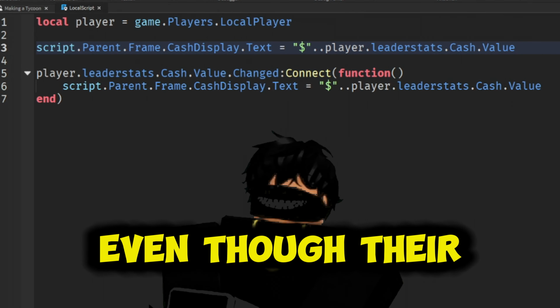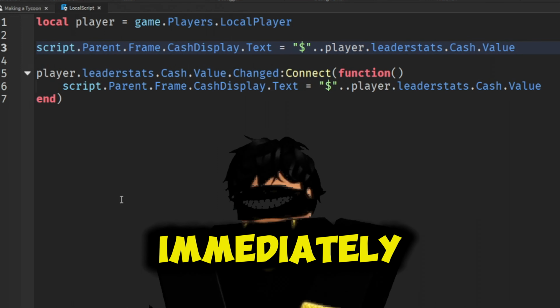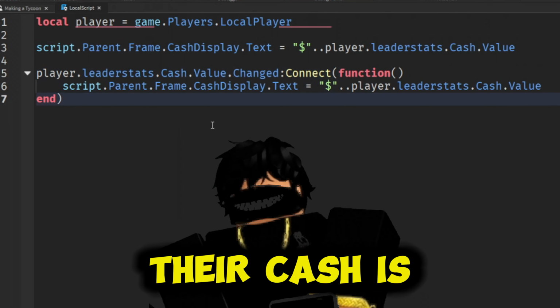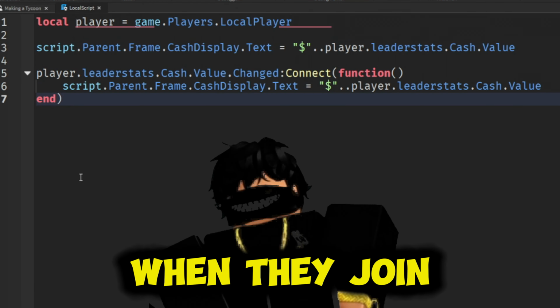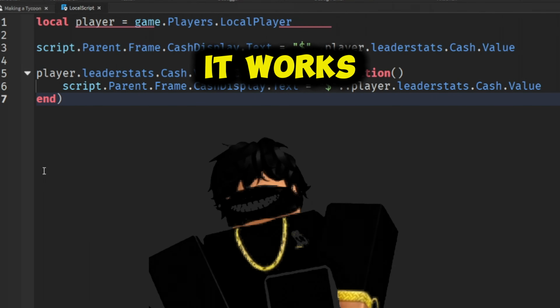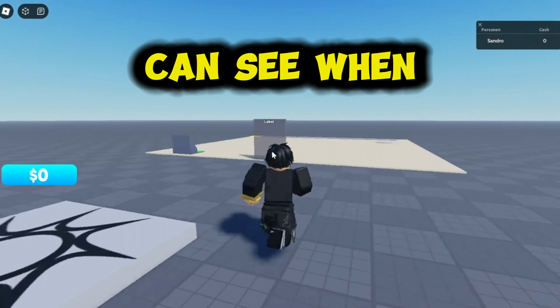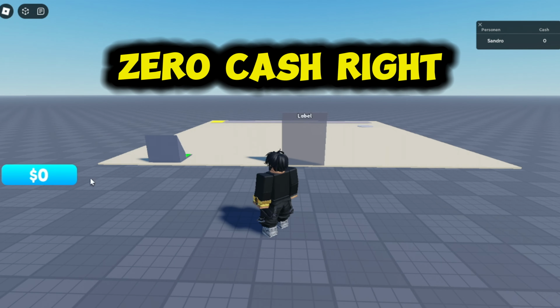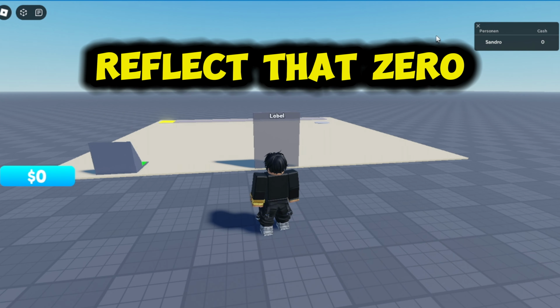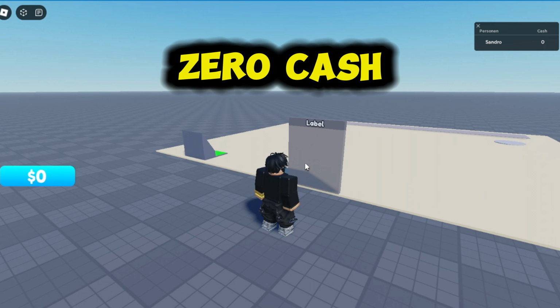We're doing it right up here as well, so that even though their cache won't change immediately, you want to make sure that their cache is displayed correctly when they join into the game. Let's go ahead and see if it works. As you can see, when I join in, since I have 0 cache, it's going to reflect that 0 cache in my cache GUI.